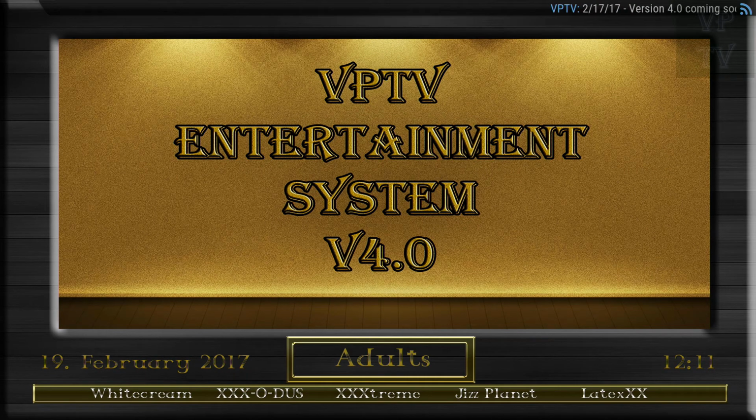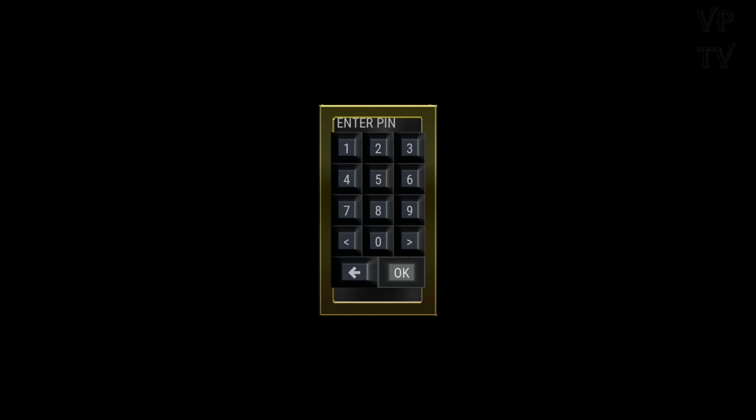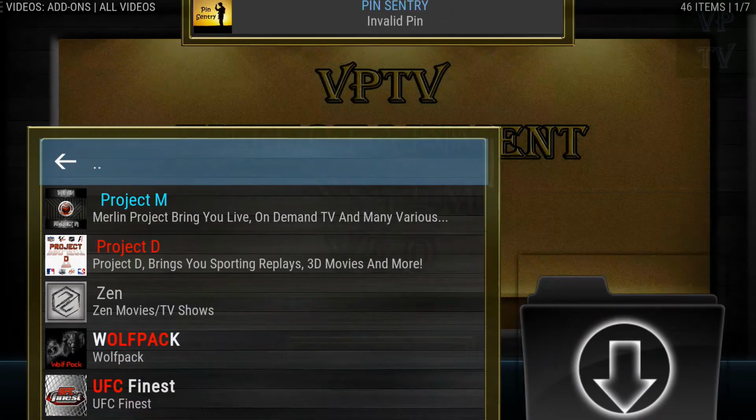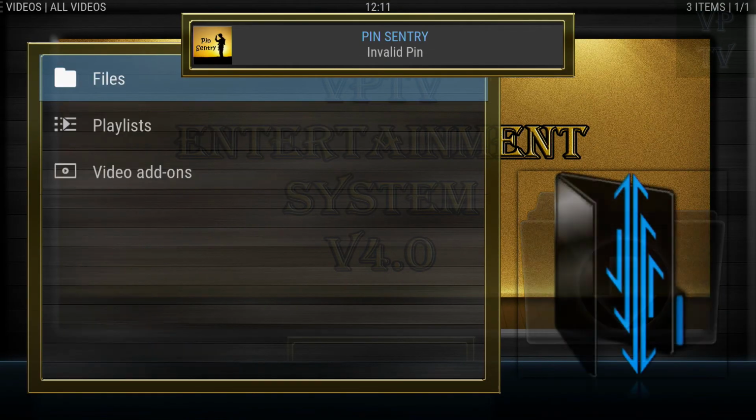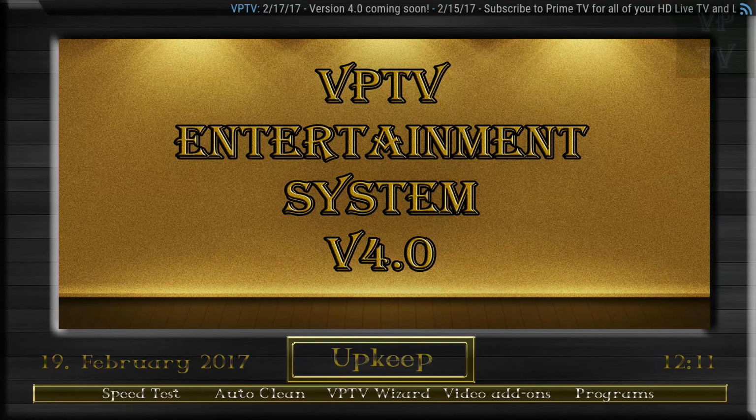Alright, the next section is the adult section. Those of you that have been using the entertainment system, the password you have for the adult section has not changed. But everything in here is password protected. So, for example, if we click on the first one, it's going to come up with a black screen and you've got to enter the PIN. Now, if you need the PIN, just contact us and we'll give you the PIN. But for those of you that had the PIN before, it has not changed.